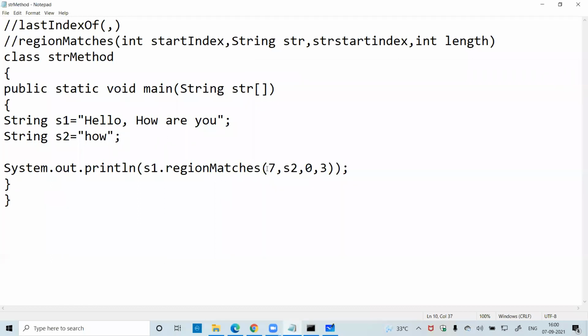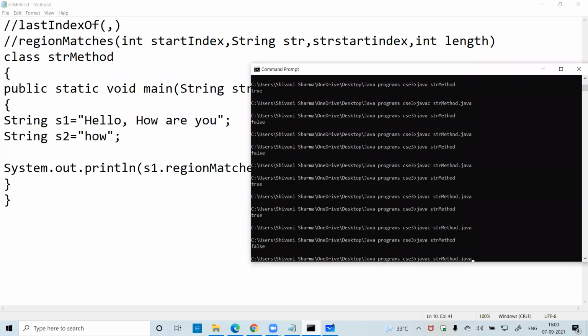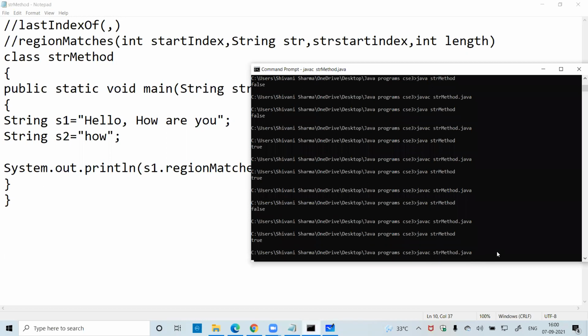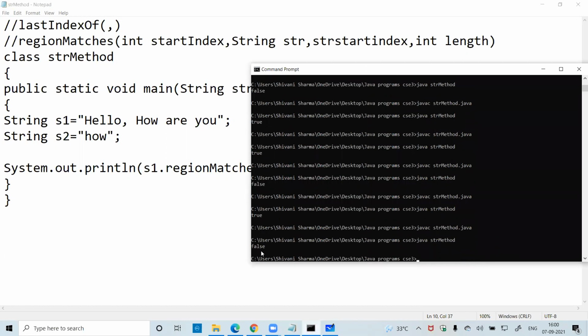But there is one more parameter. If I write here the true parameter also, save it. Now let's run it. And you can see now here H is capital and here H is small. By writing true, it will ignore the case sensitivity and will give the output. But if I remove this true, then it will check the case sensitivity of the particular strings. You can see the answer is false.